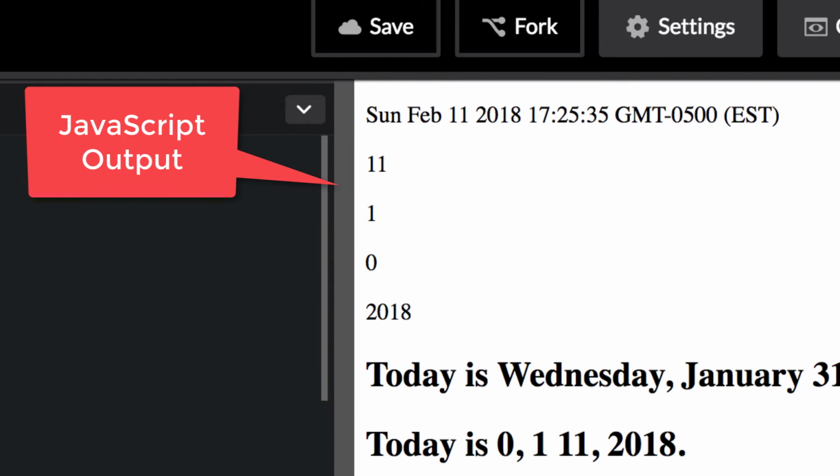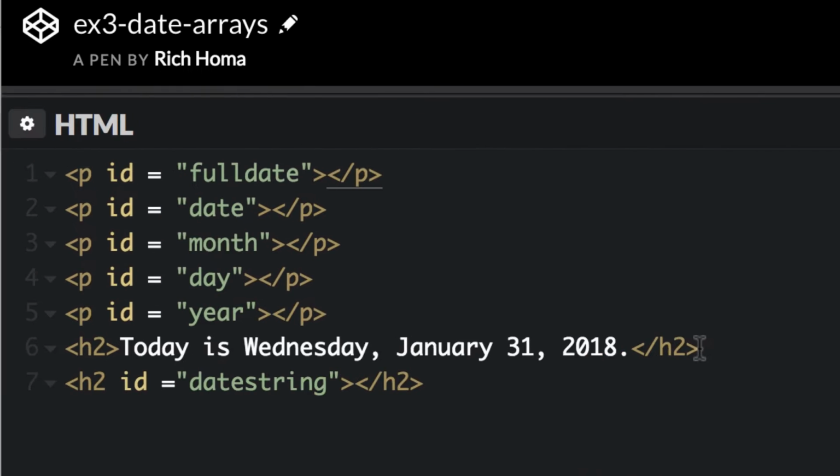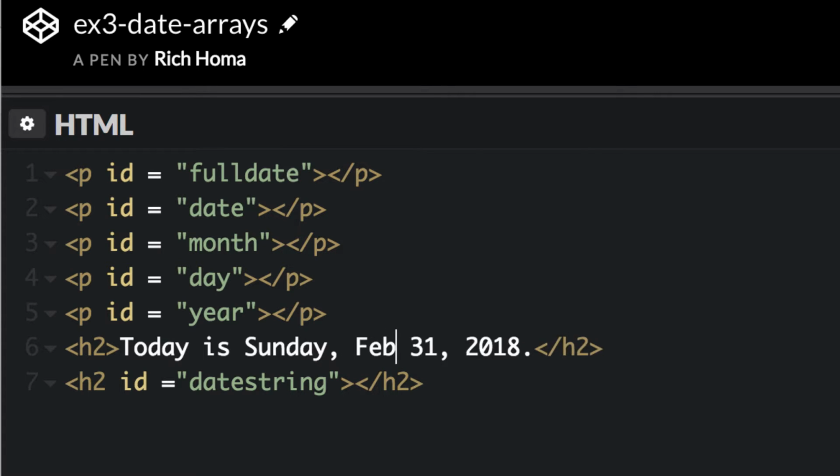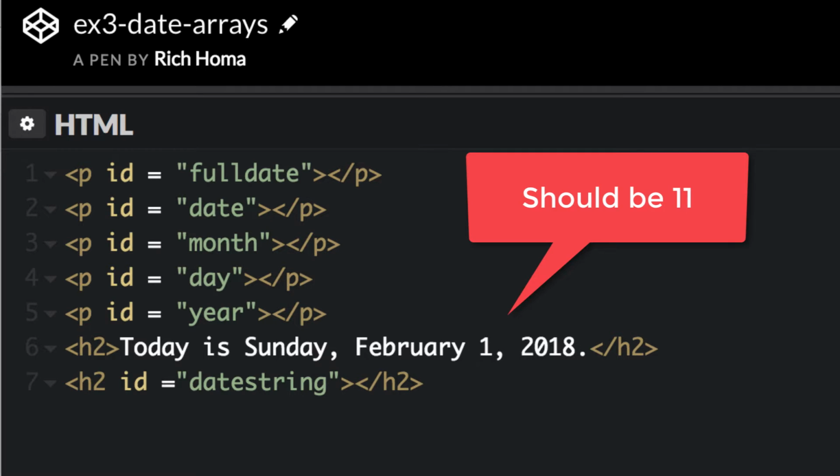We also have an H2, which is just a larger paragraph, a headline paragraph. It's saying today is Wednesday, January 31st. I think that's the last time I worked on it. So I'll change this for today, the day that I'm doing it. Make sure you type it in the code. It's going to be Sunday, and today is actually February the 11th. There it is, the 11th up here, 2018. So that's what we wanted to display.